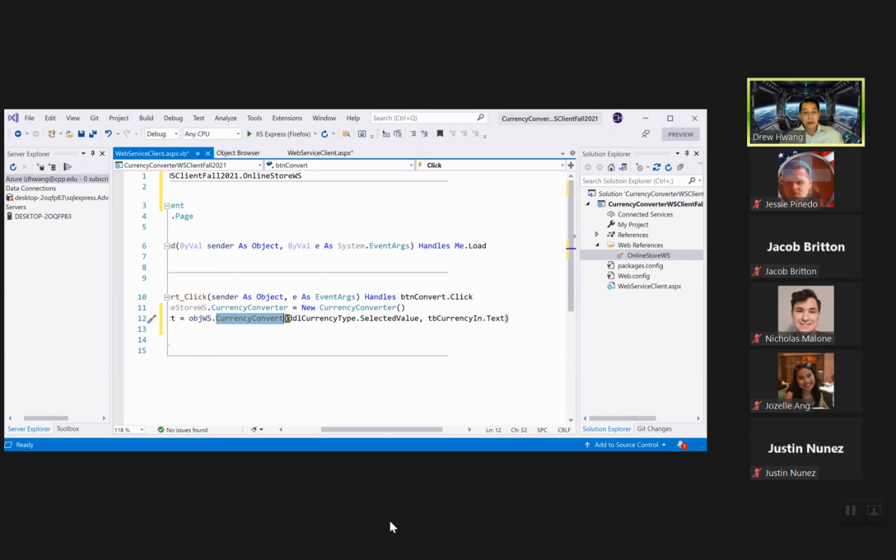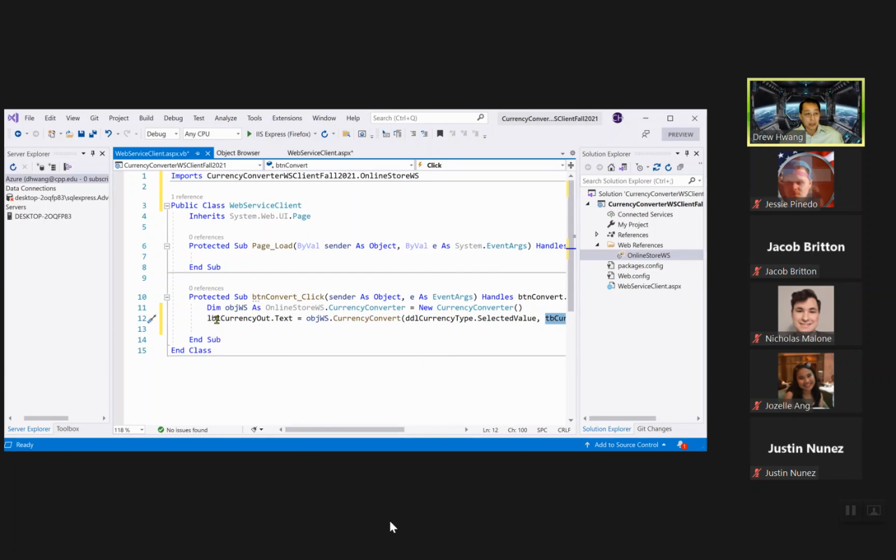And inside, there should be two parameters, right? One is that the drop-down list, select value. Okay, that's a type, currency type, and then currency in. And the result, we're going to show that in the label text. Okay, I'm going to run it.